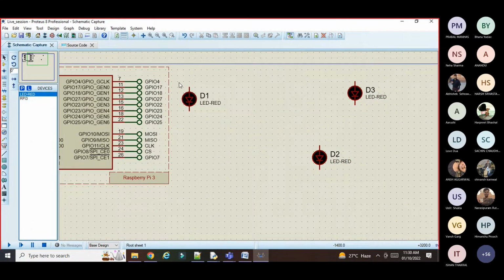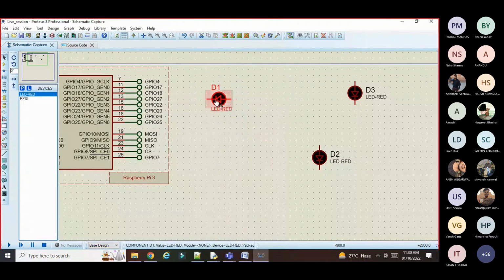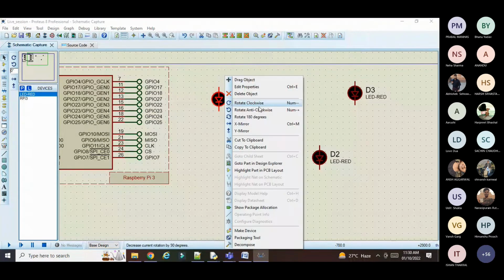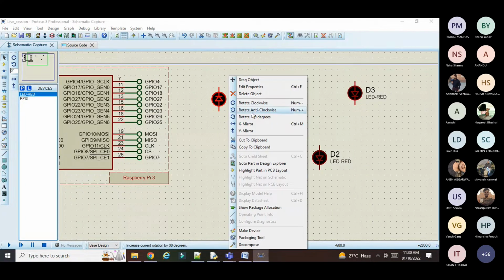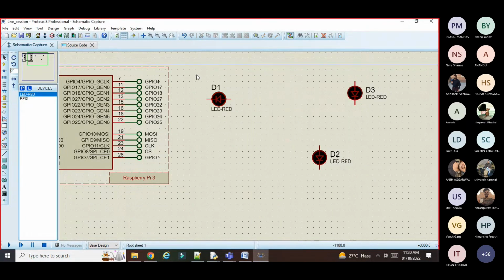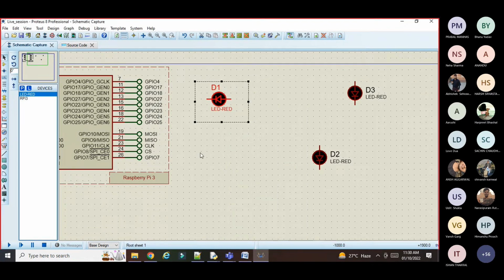And the second option is basic, like if you want to rotate this LED, you can right click on this LED. There is an option rotate clockwise, rotate anti-clockwise, then rotate 180 degrees. So whatever angle you want to set, you can set that by using this clockwise, anti-clockwise. So this is also one option. Second, if you want to copy the circuit, like I want to copy these three LEDs at a time. So first I arrange this LED like this.